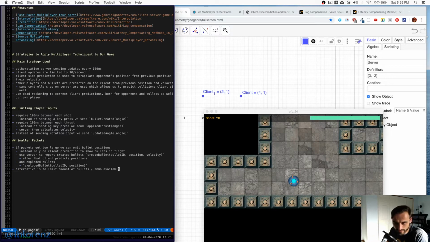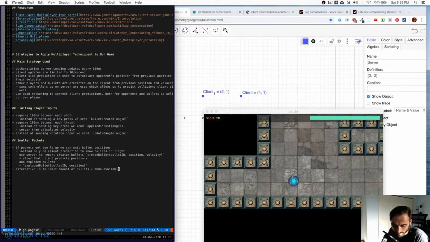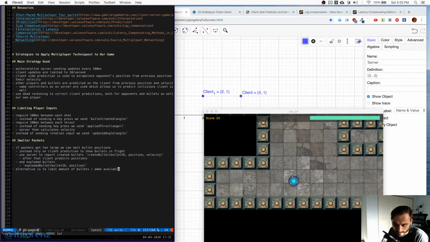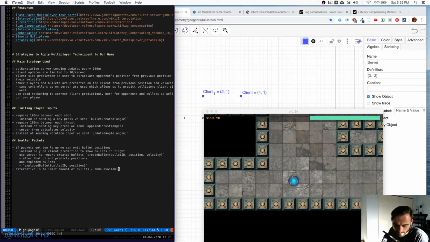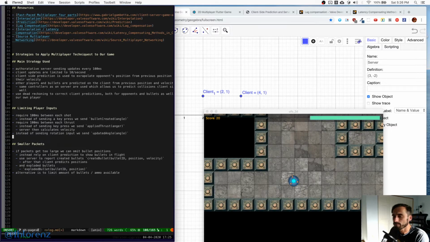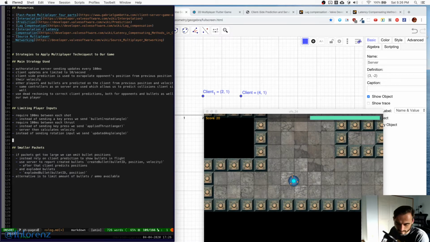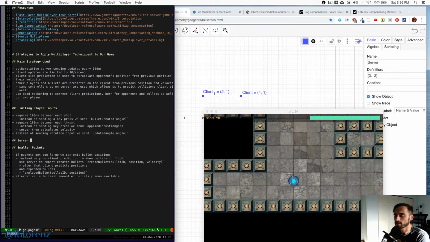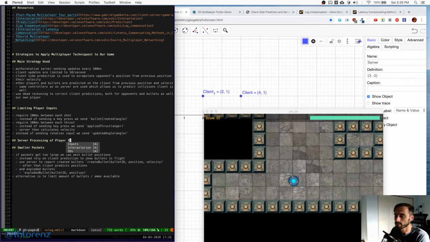So let me read through this. You already know how to limit the frequency of client actions, right? To basically match the server tick interval. So that's good. And the thrust. Okay. So the other thing is server processing of ticks, of basically player inputs.